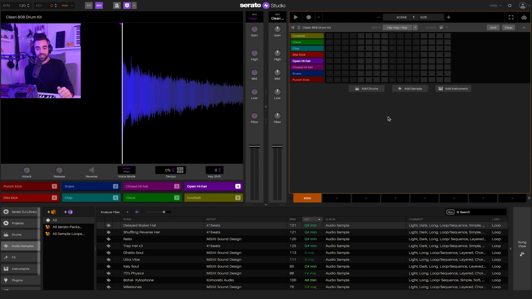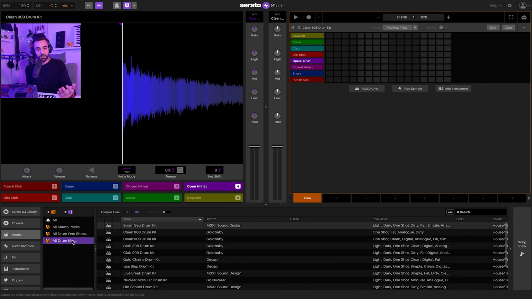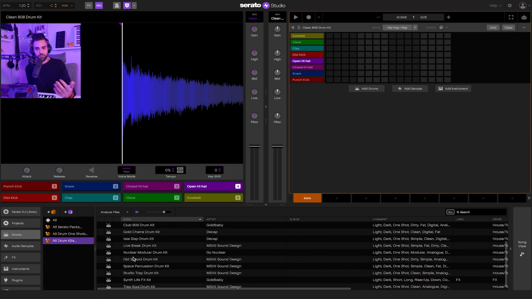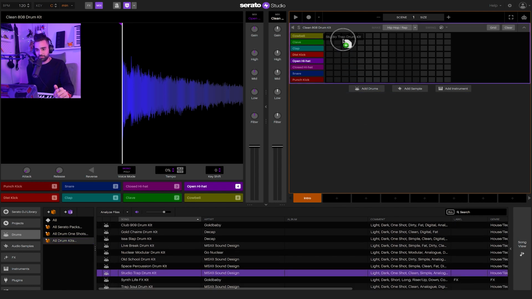So I guess if we want to get started right away with drums specifically, we could go into our drum section in our library at the bottom here, and we could search through and see if there are any specific drum kits that fit the mold of this genre we're trying to work in. And what do you know, there is a Studio Trap drum kit. Let's load that up and see what it sounds like.